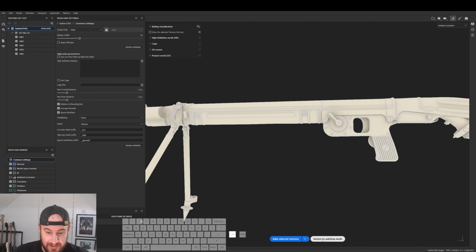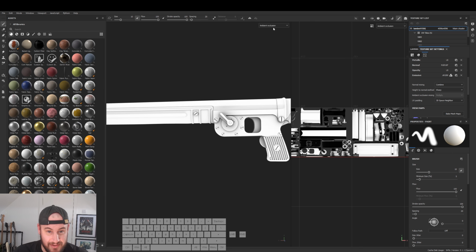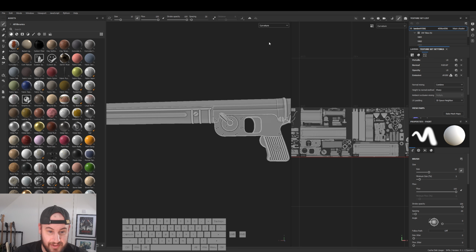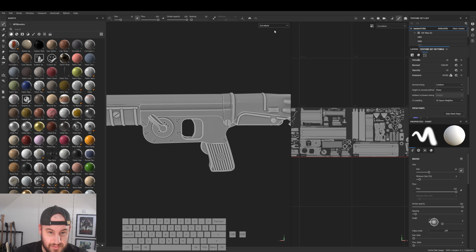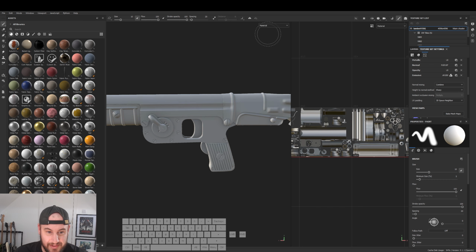Cool, then we'll just return to painting mode. And we should be all done. And if you want, you can look at all the other maps. Generally, if your ambient occlusion's working, you're pretty much golden, I would say.